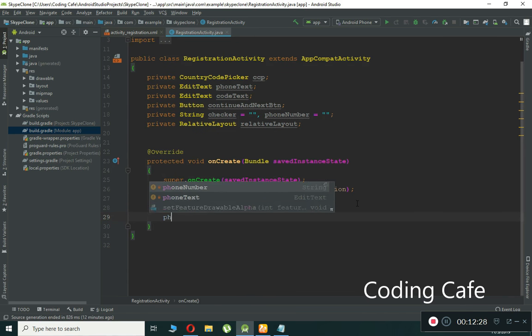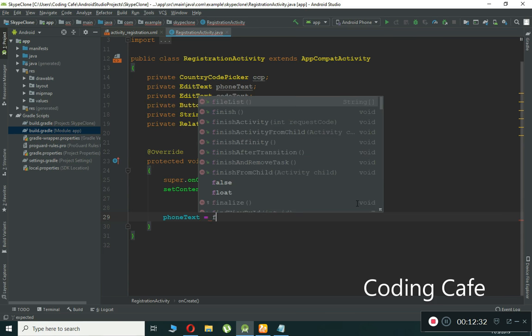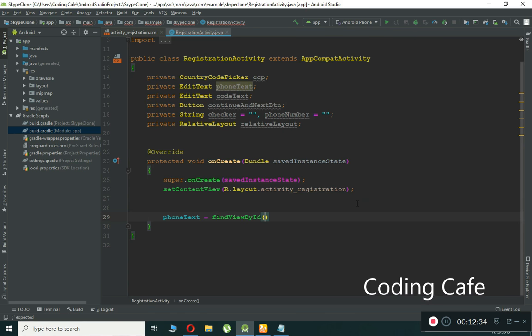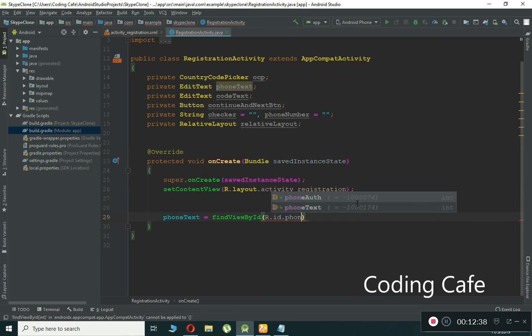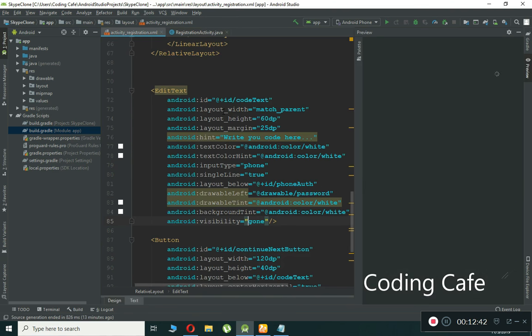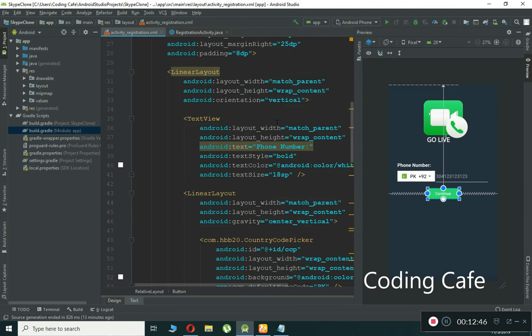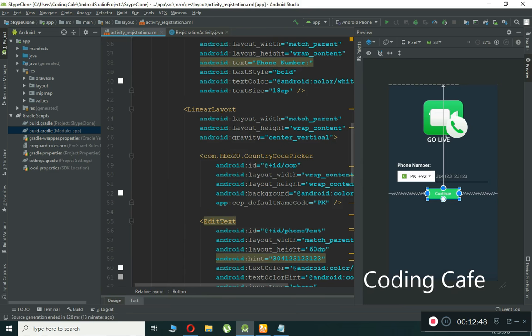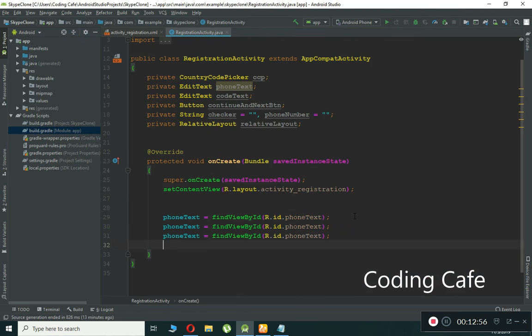So first we have phone text equals to findViewById, R.id, and the id for this is phone text inside our XML. I mean you can check the IDs here. Continue next button and all these, you can see it here. Okay, so let's just copy paste this quickly for the other fields.